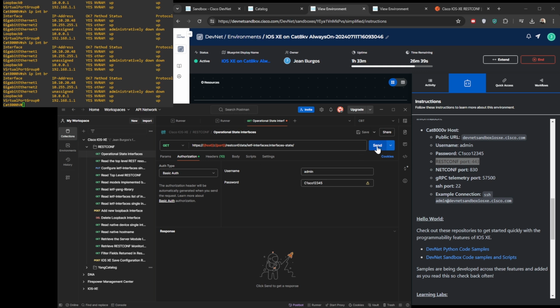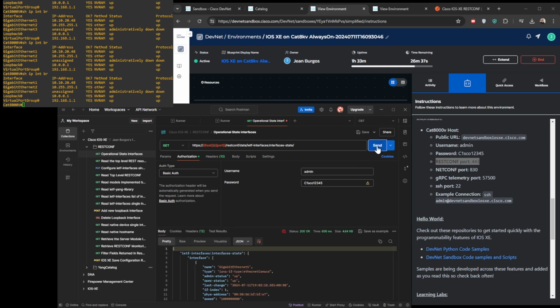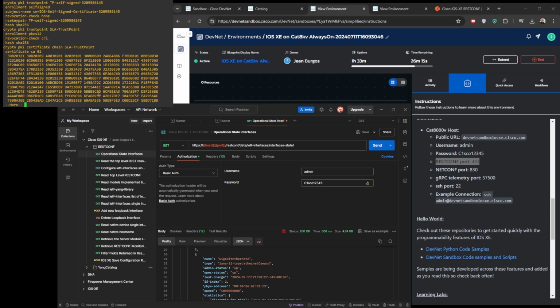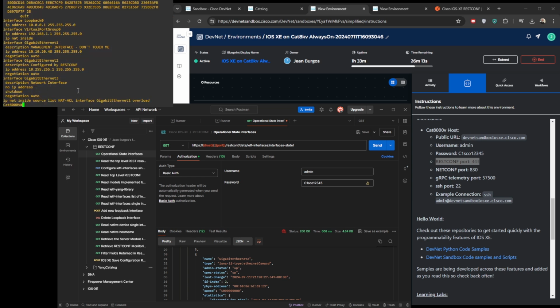With this, I want to send in and get all the states of all the interfaces, and that was successful. I got a 200 OK, and we were able to see what's going on on all the interfaces as if we were directly on PuTTY or CLI with show int. So it would be the same as if I did something like this, where I can see what's going on on that interface, GigabitEthernet 2.